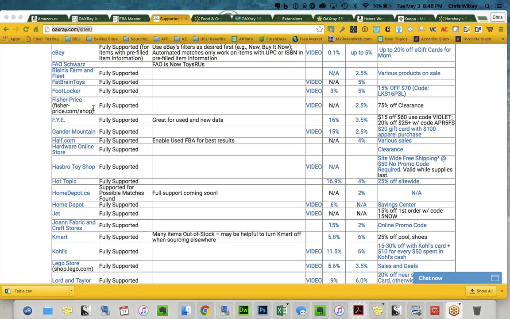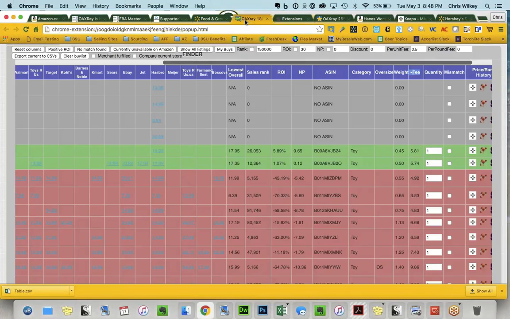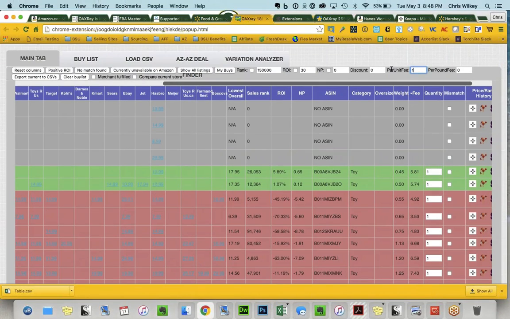Let's see. The next question is, can this be a profitable model if I'm sending to a prep center? The answer is yes, and that is one of the tools I like to use here, is the per unit fee. So the prep center I use, Simple Price Prep with Dustin Buchanan. He gives a $1 fee per item. It's a flat rate. So that's what I like to use here. And that'll actually give me those numbers so I can make sure before I pull the trigger that I'm actually making money, even if I'm using a prep center.